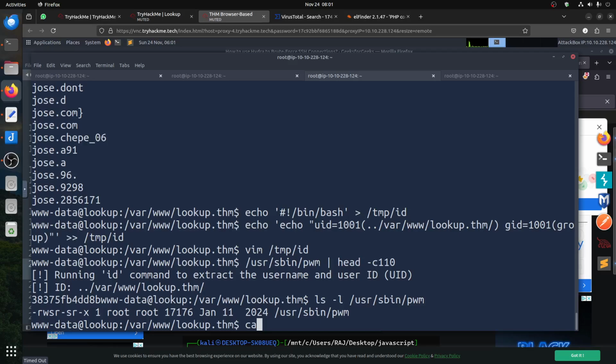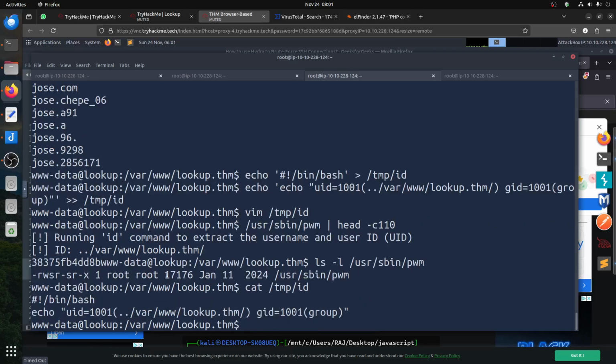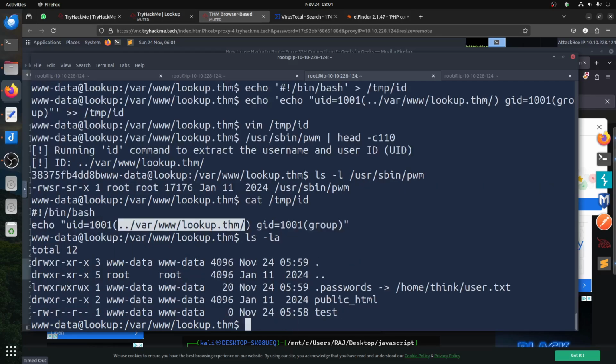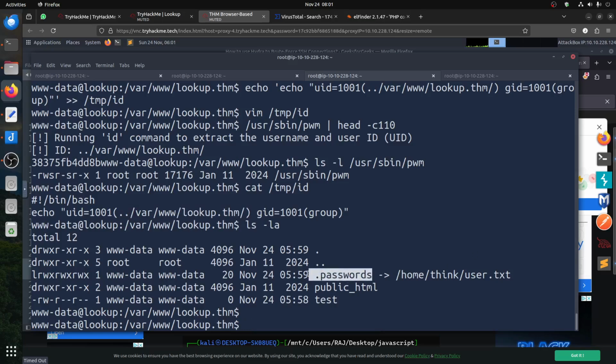remember cat temporary ID. So what I'm telling it now, when it takes the file name and puts home, the dot means go out of home, then come to var www lookup, and then you find the link that we did, the ls -la link. You find this password file, the link. When you try to open this, because it's root, it is able to open this too. So you got the idea.